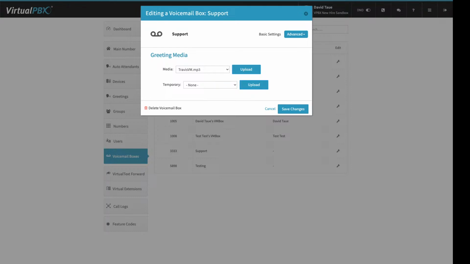You see that there's two options here, media and temporary. The temporary is for that out of office or vacation message. If both are selected, only the temporary file plays, right? The media file won't play again until temporary is set back to none.